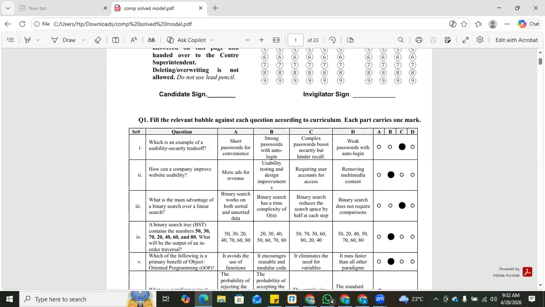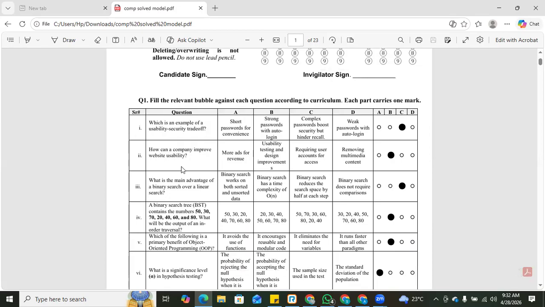So let's see what these multiple choice questions are. Which is an example of a usability security trade-off? So this one is the right answer: complex passwords boost security but hinder recall. How can a company improve website usability? Usability testing and design improvements improve the website usability. So B is the right answer. What is the main advantage of a binary search over a linear search? Binary search reduces the search space by half at each step. So C is the right answer.